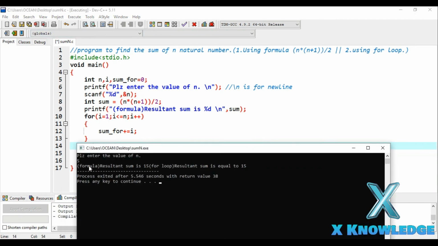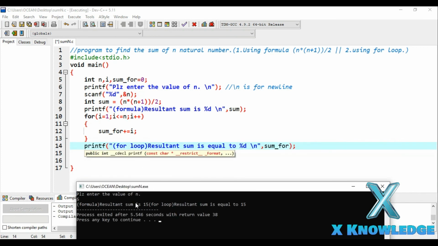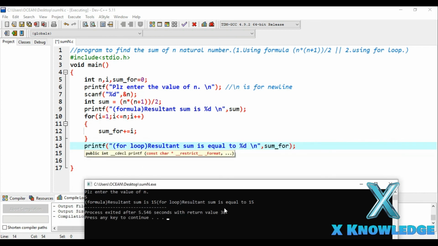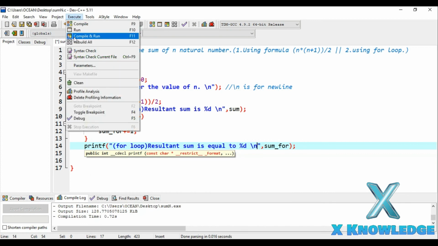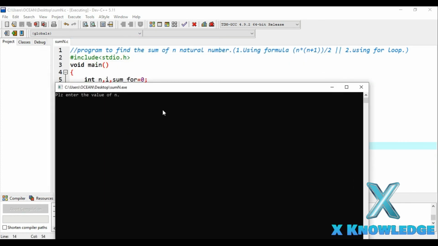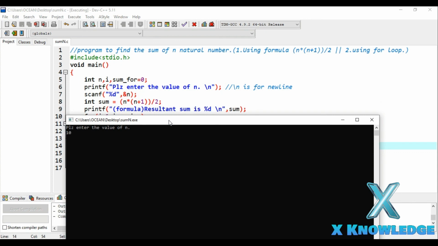Right now we are getting both of these statements on the same line. But after using this \n, the for loop statement, from here to here, will print on the next line. So let me show you this. Compile and run. So enter the value of n. Let's enter 10. So the formula resultant sum is 55, and from the for loop the resultant sum is 55.